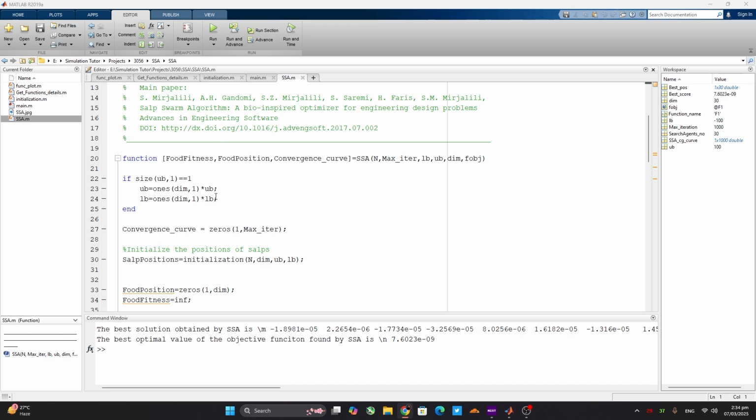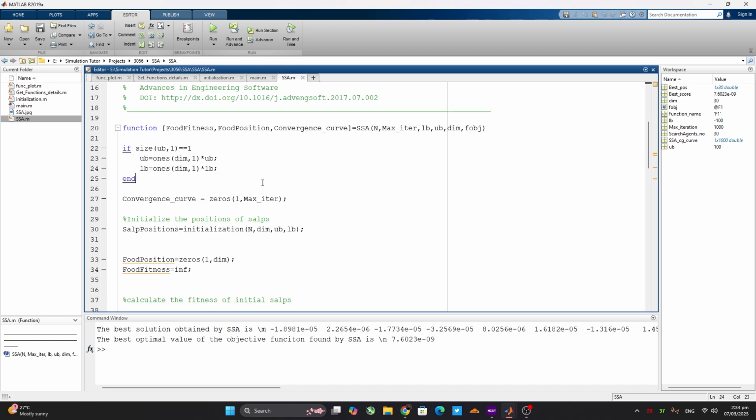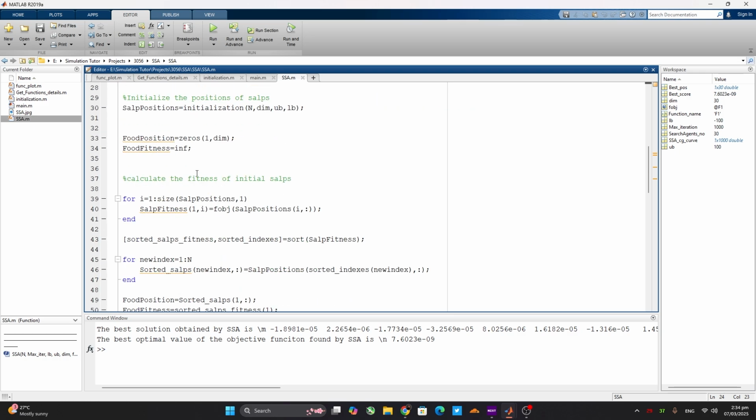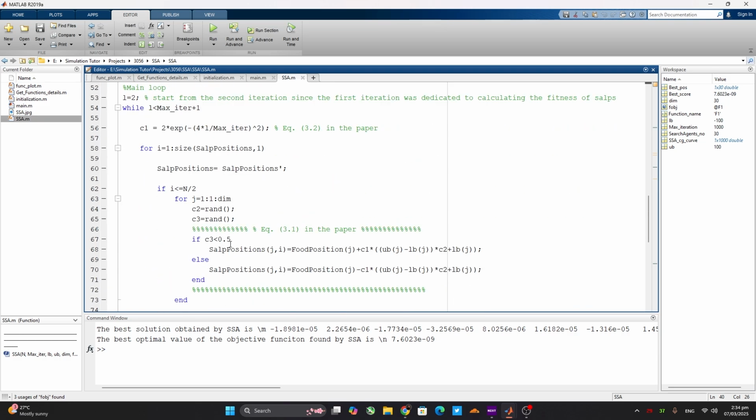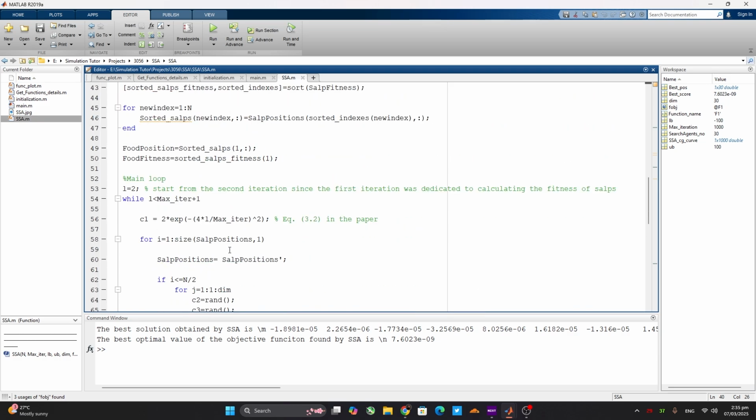In this file, initially we have the initialization part, where we are initializing and creating the variables for these salps. And then there is a section for fitness evaluation. The fitness of each salp is calculated using the objective function FOBJ. And then the next part includes the sorting. The salps are sorted based on their fitness values, and the best solution, the food position, is identified.